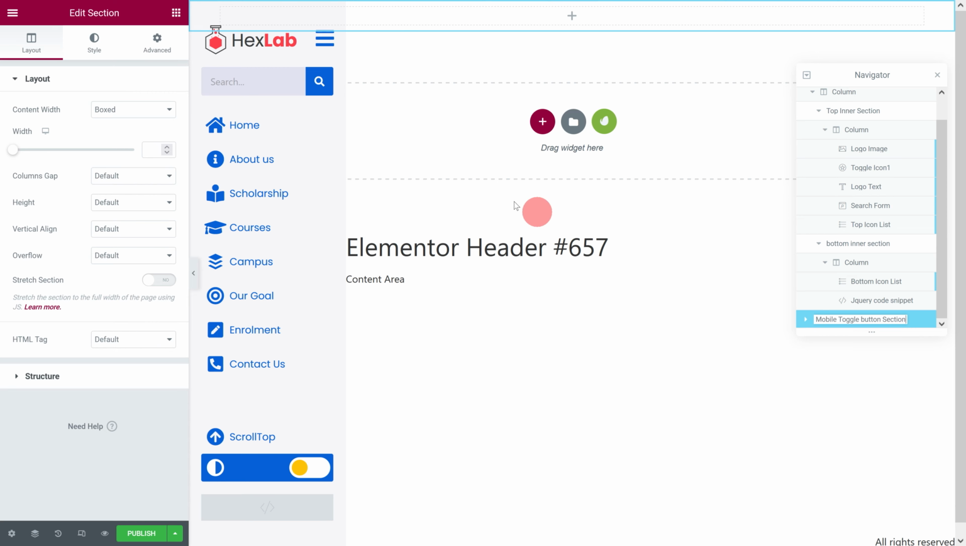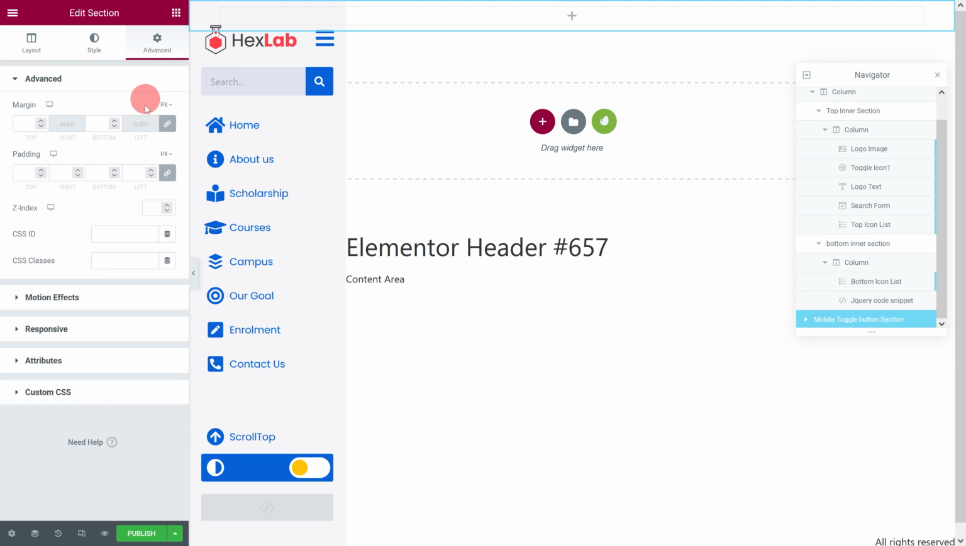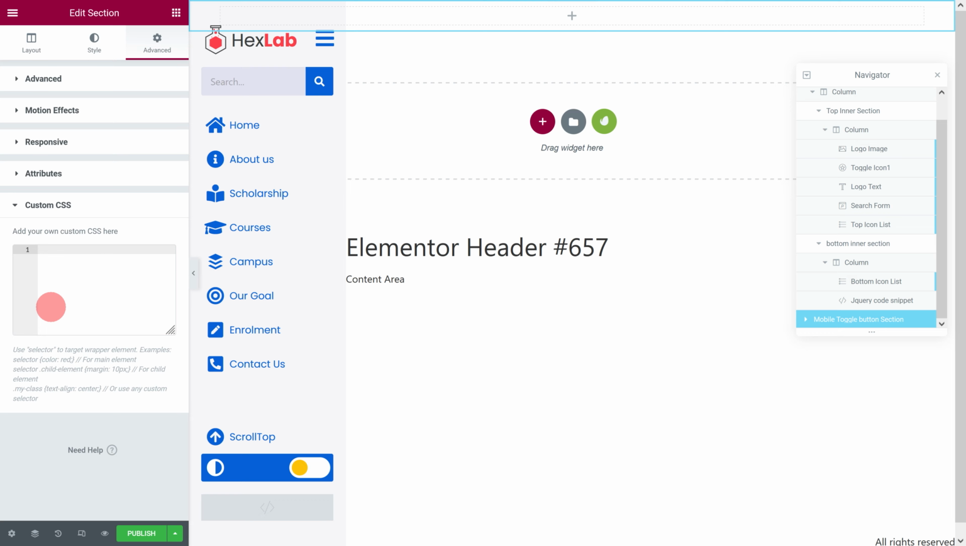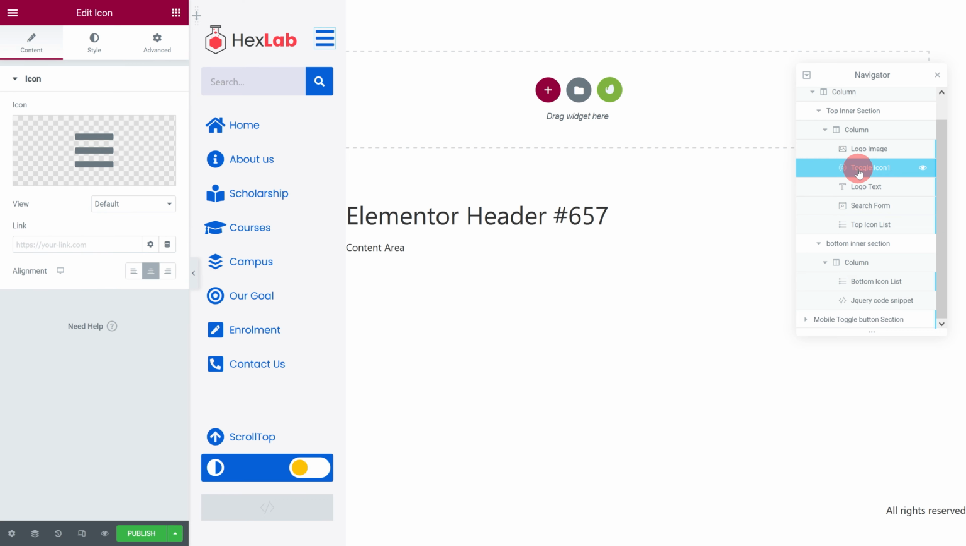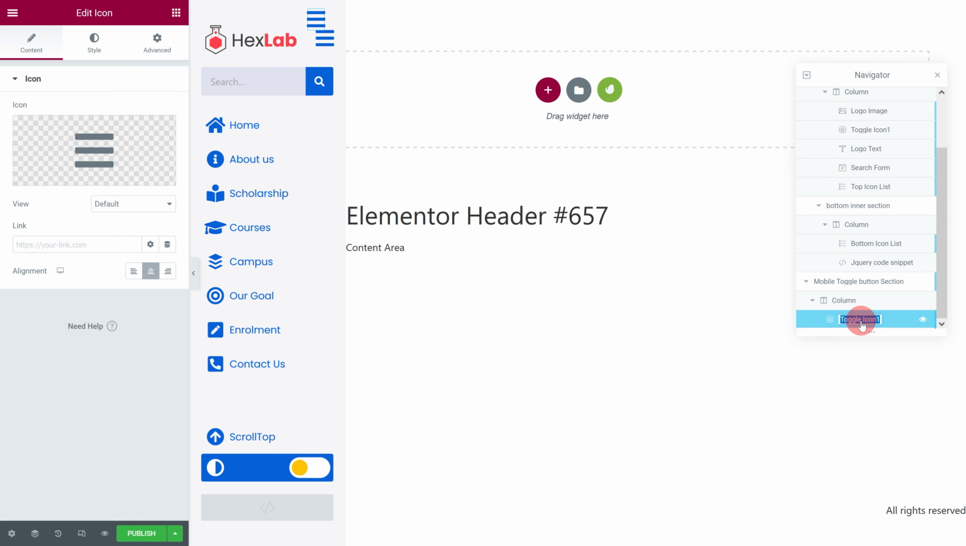Next, switch to the Advanced tab and enter the same value as mine in the Z index field. Now, expand the custom CSS option and paste the custom CSS for the mobile toggle button section. Next, copy the toggle icon one element from the main wrapper section. Then, paste it in the mobile toggle button section and rename it to toggle icon 2.